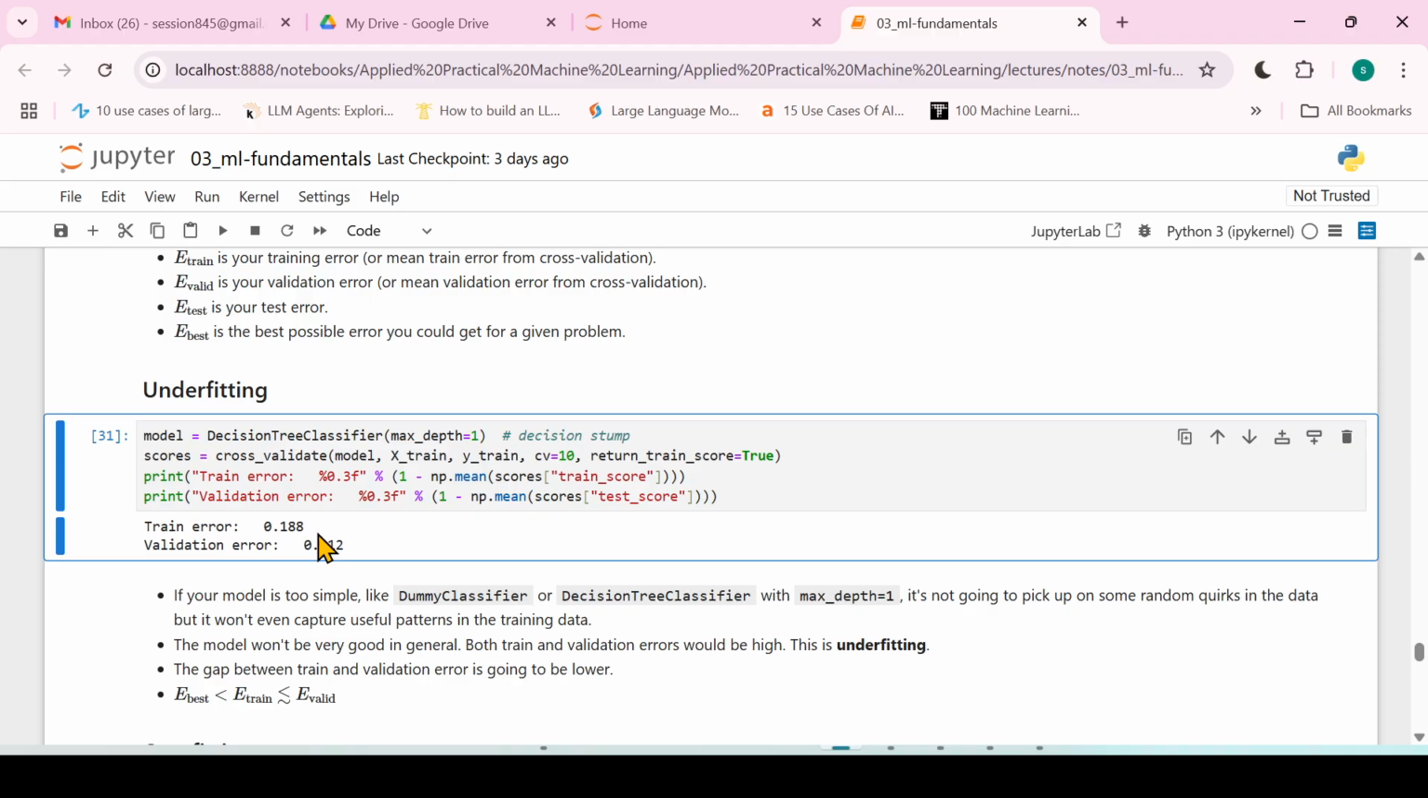If this model is not even performing well on the training data, how can we make sure that it will perform well on the validation data? So this type of model is called an underfitted model, where the training error and the validation error are both high.